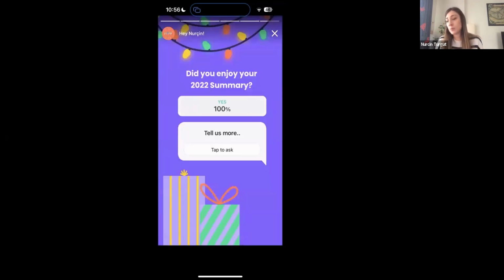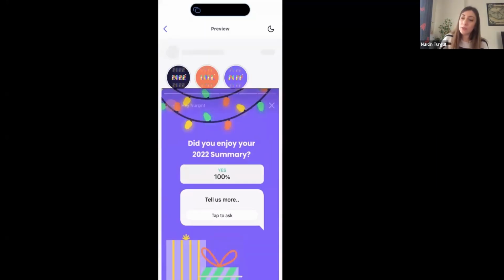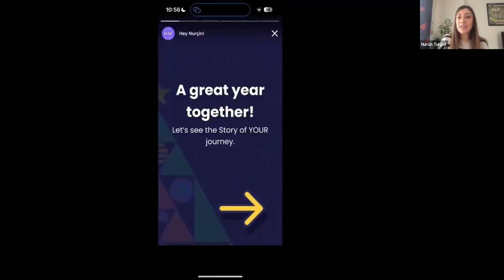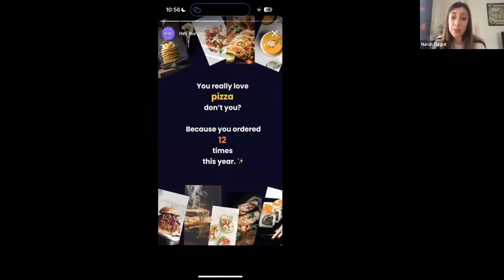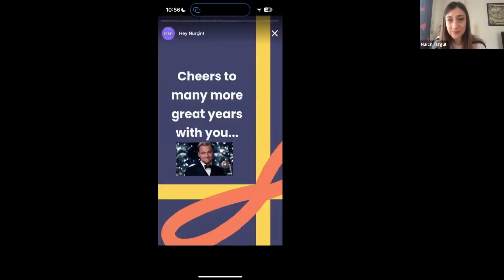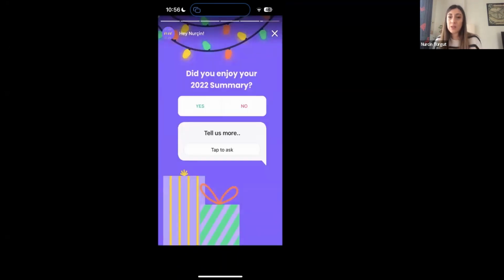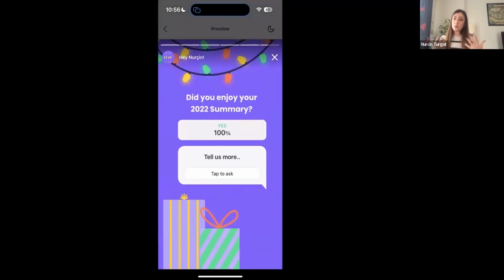And the last example is the one that we created on the dashboard together. This is for a food delivery application. The user properties are filled here. So I won 10 badges. And in the next story, I'm seeing my favorite food, which is pizza in real life as well. I really love it. And I'm also seeing how many times I ordered this year. So these were some examples we want to show you.